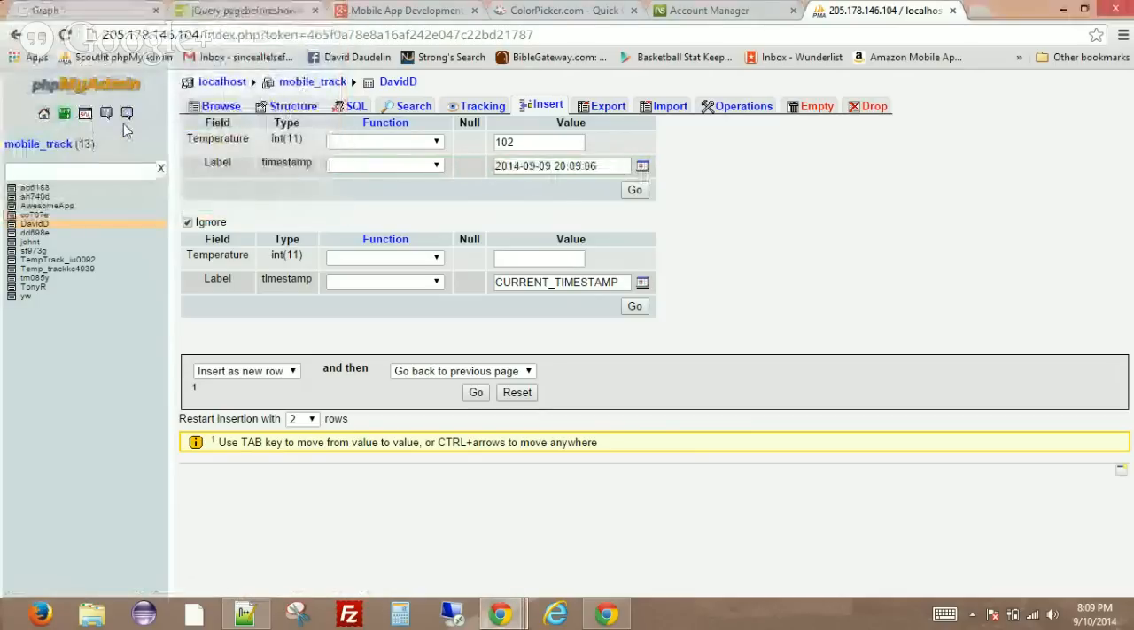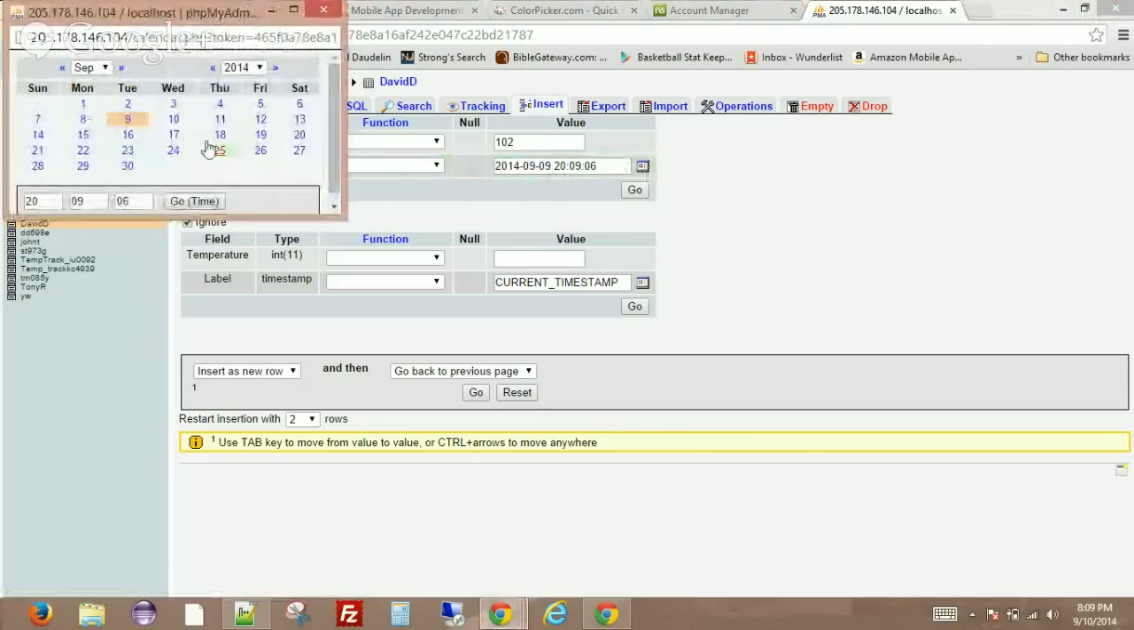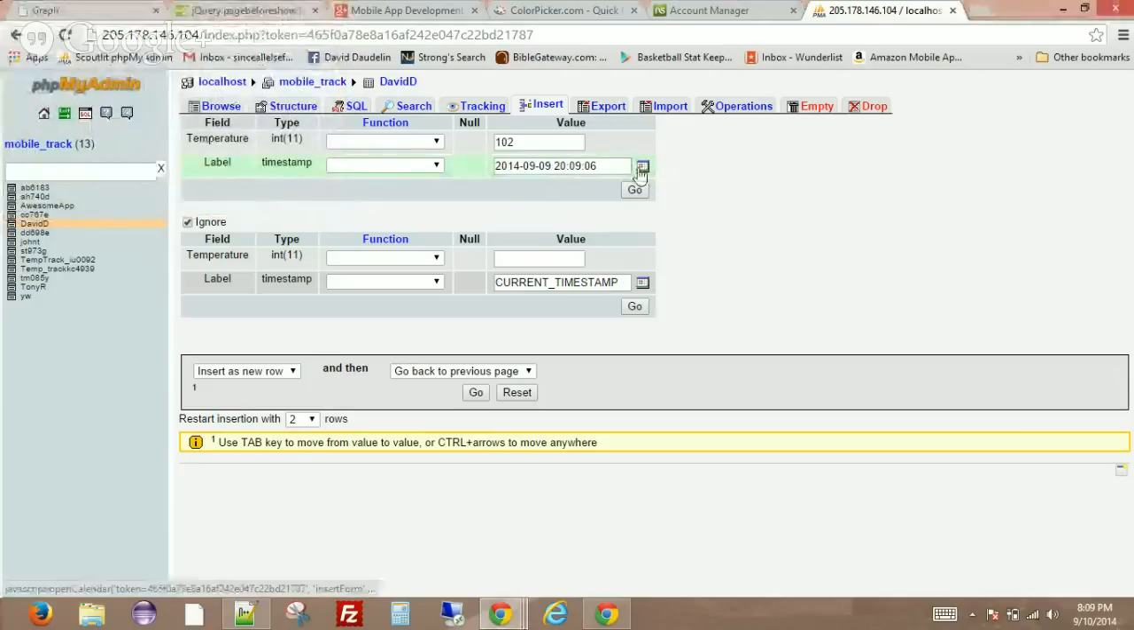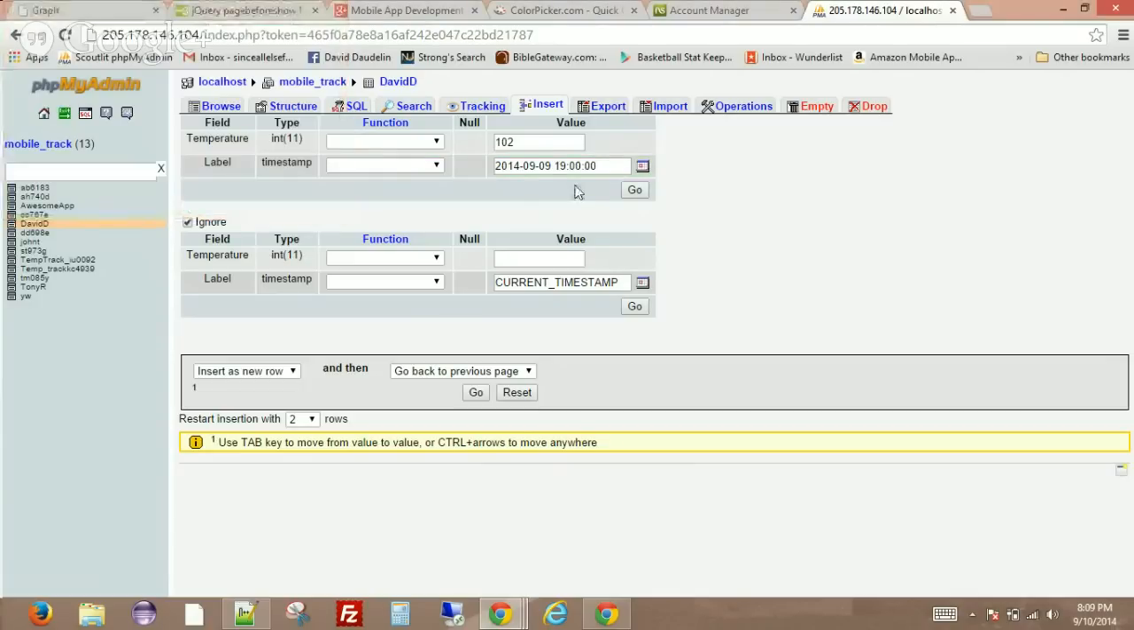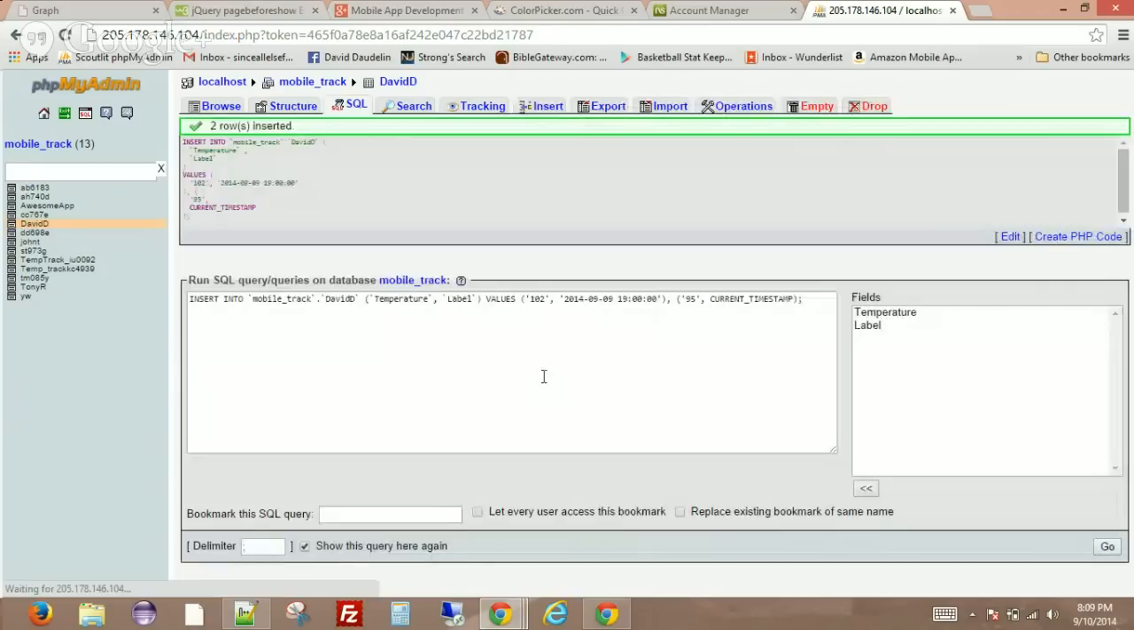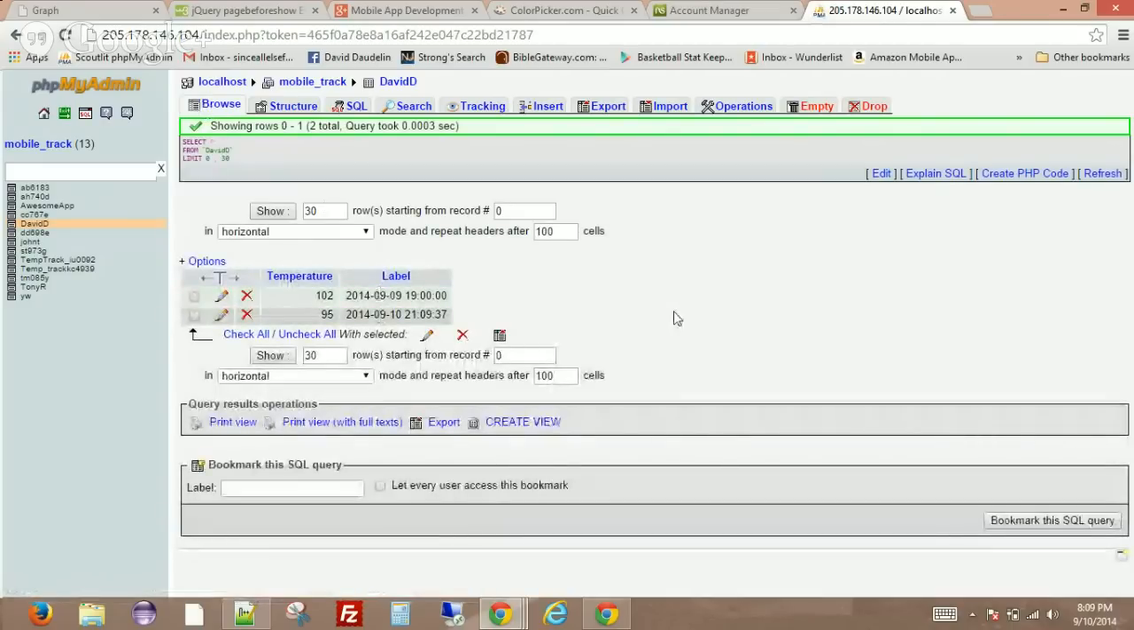So if this was when I recorded the temperature yesterday, I could click on the calendar and say I did this yesterday at 7 o'clock. And then that'll fill that in. And then today, right now, it's about 95 out there? 95. And I'll go ahead and say go. It should say 2 rows inserted, if you got it right. Then you can click Browse, and you should see a table with your data in it.